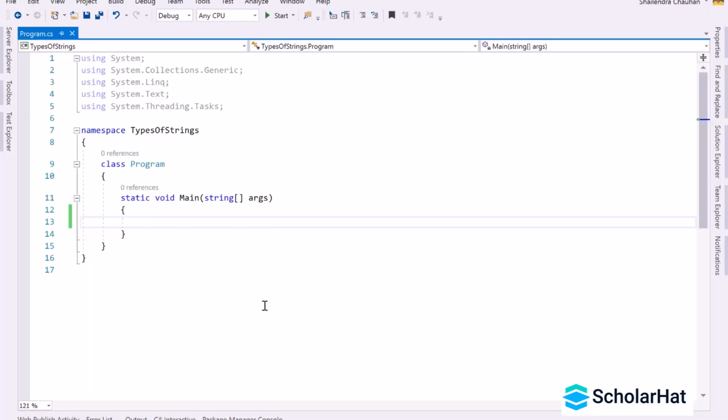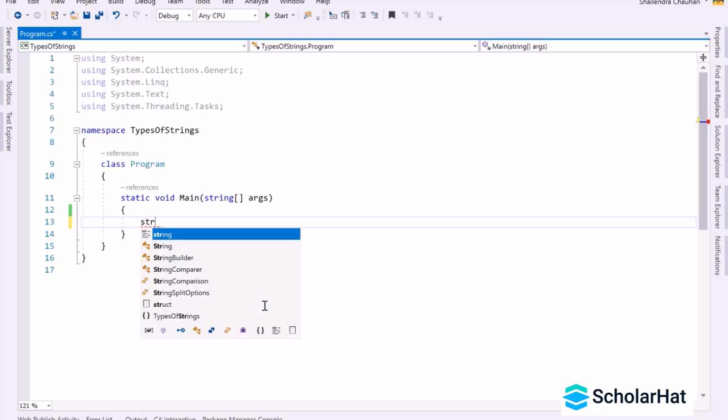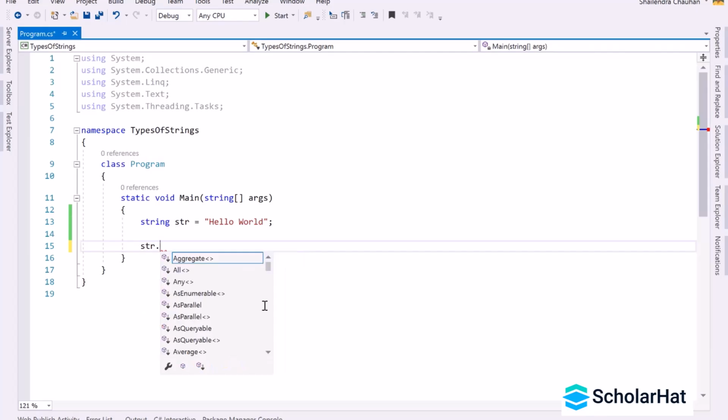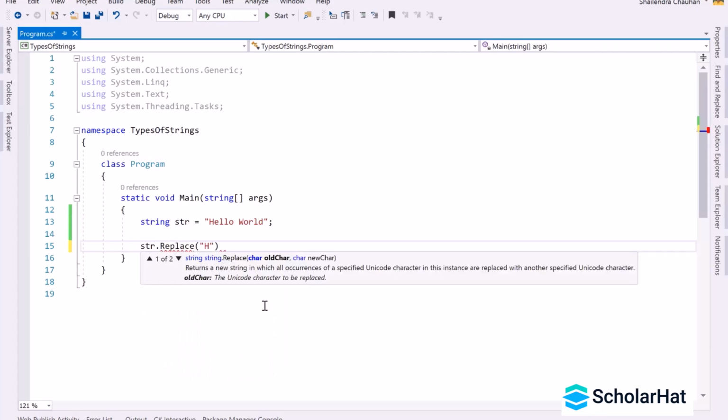So here I have a console application named types of strings. Here I'm first of all creating an immutable string using the string class. So this is str. Let's say here I'm putting the string as hello world. Let's say I want to make a change in this string. So there is a method Replace. So using the Replace method, I'm trying to make a change in this string. So I want to replace the word.